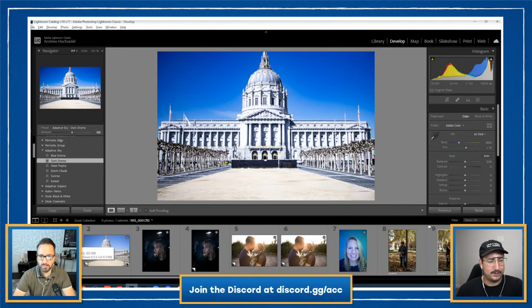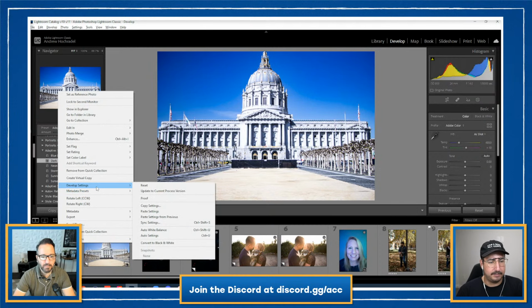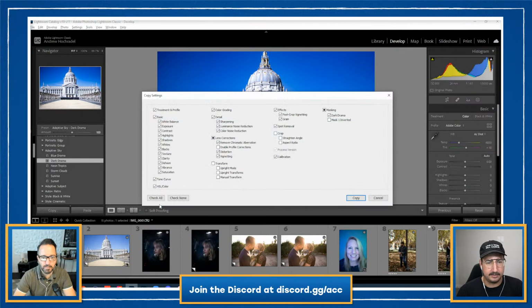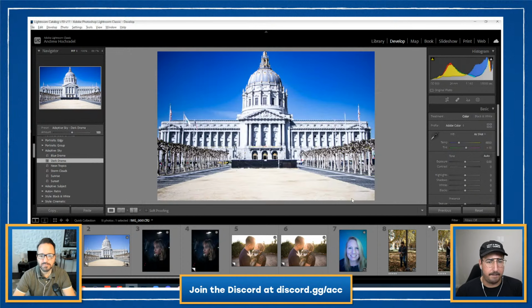So with this photo selected, I can right click and go to develop settings and copy settings. From here, when we're copying the settings, I want to make sure that my masking is selected. I'm dark drama and mask 1 inverted, right? Next, I'm going to grab the crop. I want to change the crop, keep all that. We'll keep the lens transforms, keep the transforms, just have everything selected and hit copy.